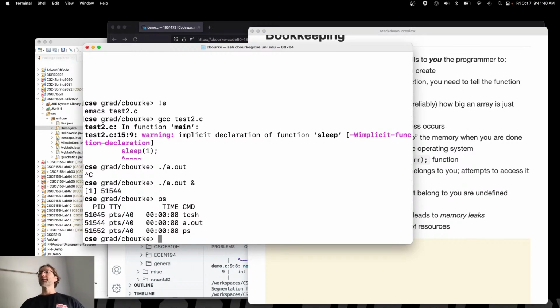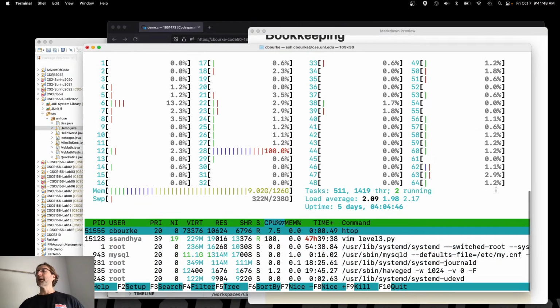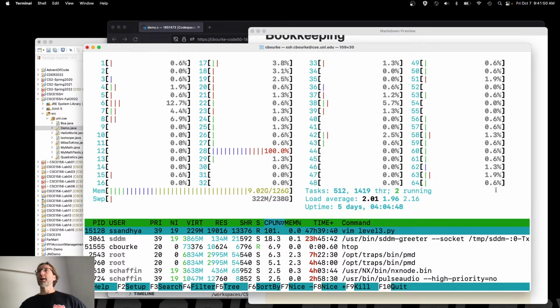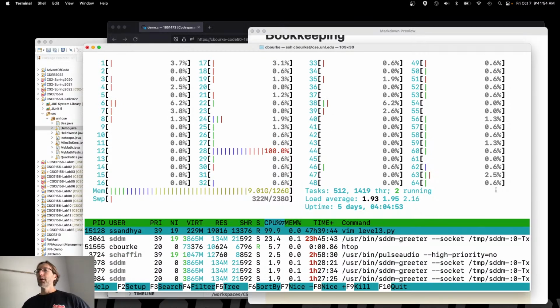I can list all my processes. PS is short for processes. There it is, it's running. And I can use another tool called htop here. This is another reason I want to use CSE instead, because it's got a nice htop implementation. The CS50 IDE does not.